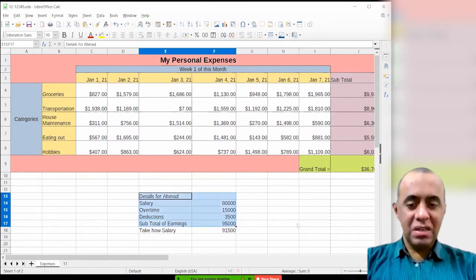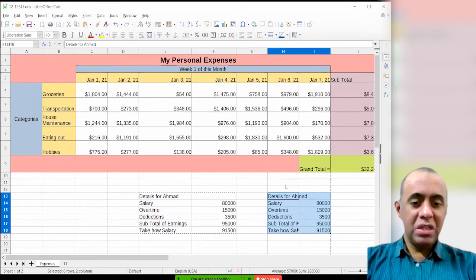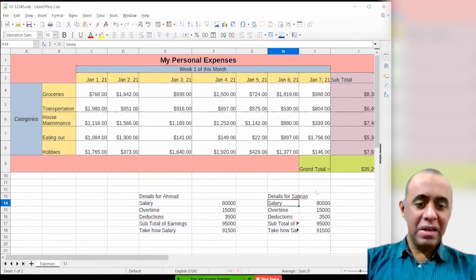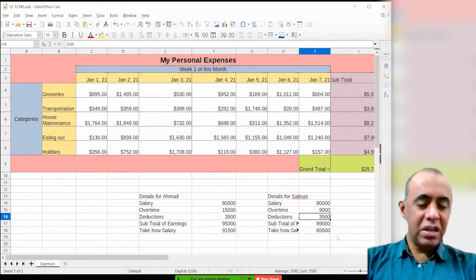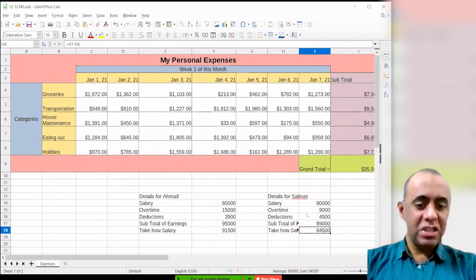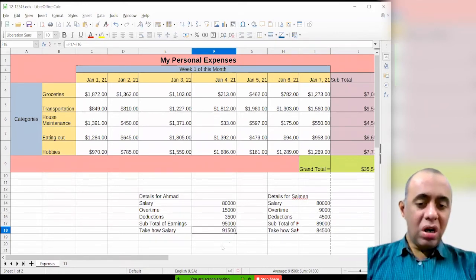Okay, there was another column that looked really the same, but these details were for, let's say, some other person, and the salary was, let's suppose, the same, but the overtime was 9,000, and the deductions were more. Let's make them 4,500. So the total you can see over here is different. The take home salary for this person is 84,500, and the take home salary for Ahmed was 91,500.